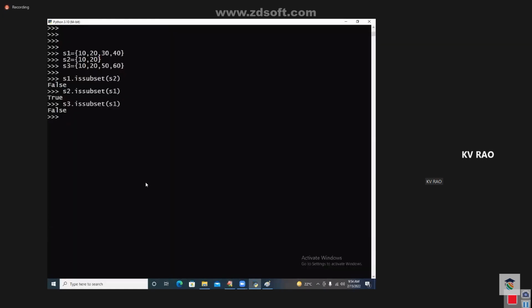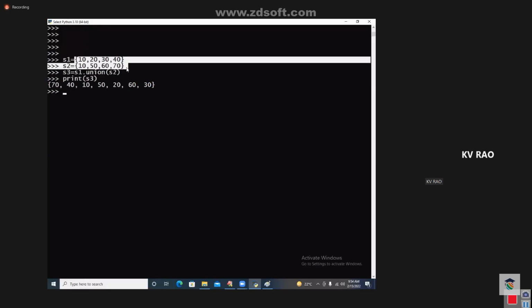Let us go to the example. First a normal example, you see, students. S1 is equal to 10, 20, 30, 40. Next S2 is equal to 10, 50, 60, 70. Coming to the point, S3 is equal to S1 dot union of S2. Print of S3. You see, 10, 20, 30, 40, 50, 60, 70. Ten is not coming two times. That is the meaning of it. Take all the elements, collect unique elements, and put them into S3.